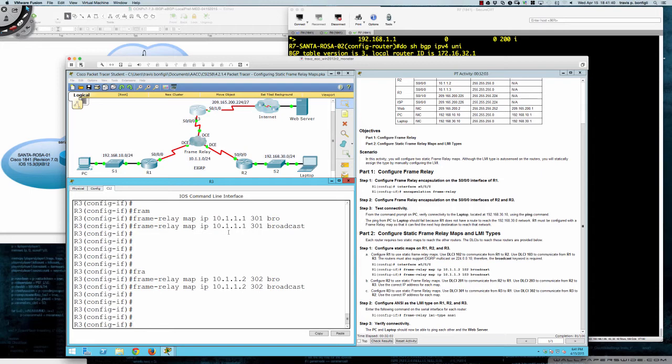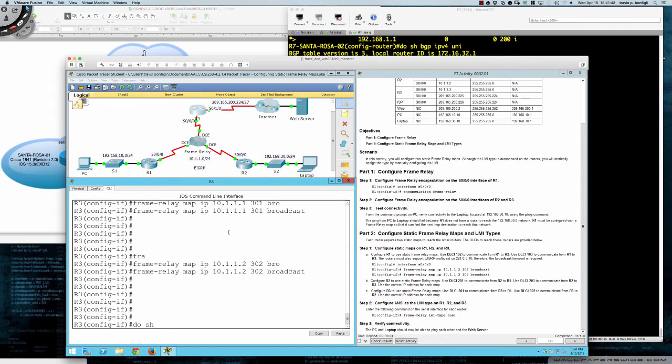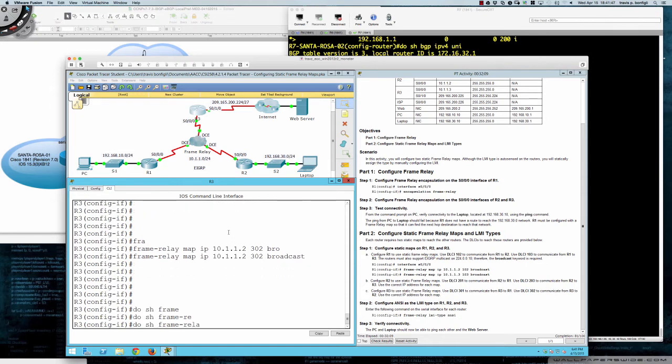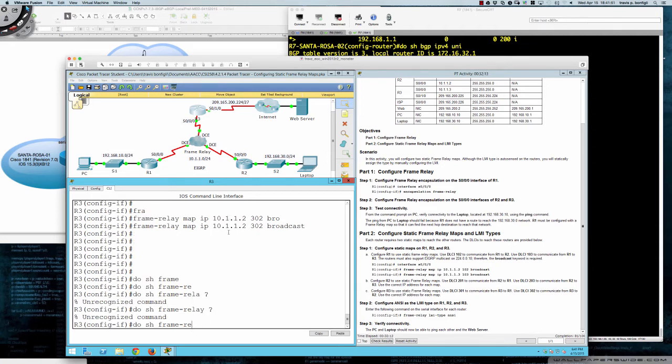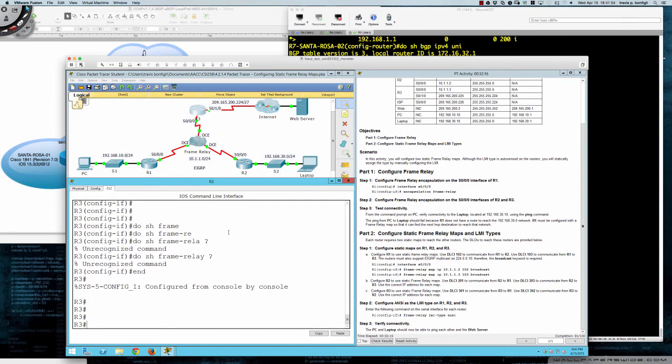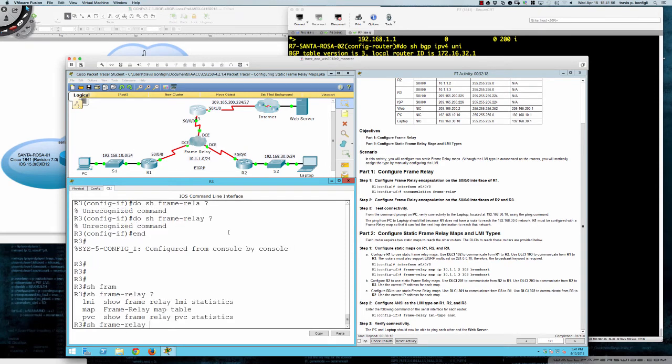So if I were to say, and we're on router 3 here, do show frame relay, and we'll do a question mark. I'm pretty sure it's LMI frame relay. Oh, we're going to have to get out of here. Let's do this. So I'll say end. So show frame relay, and there we go.